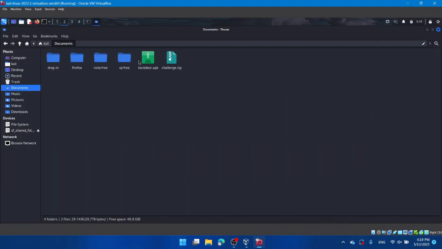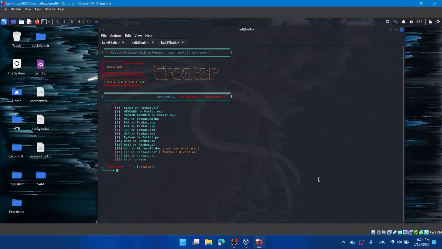Let's go to the documents. Here you can see backdoor.apk. This is the apk file that we just created. So what we have to do now is send this file to the mobile. This time I'm using my mobile to demonstrate the attack. So now I'm going to send this file to my mobile.